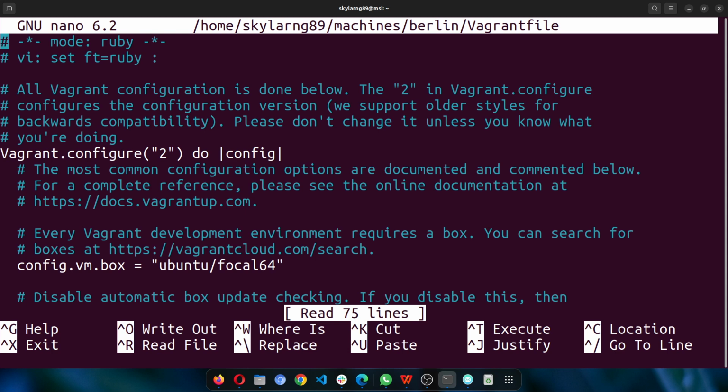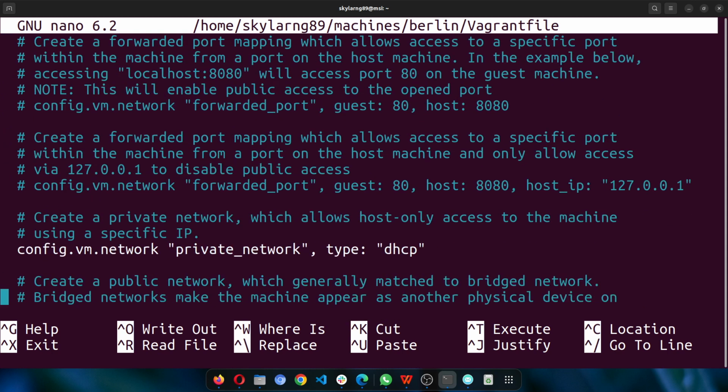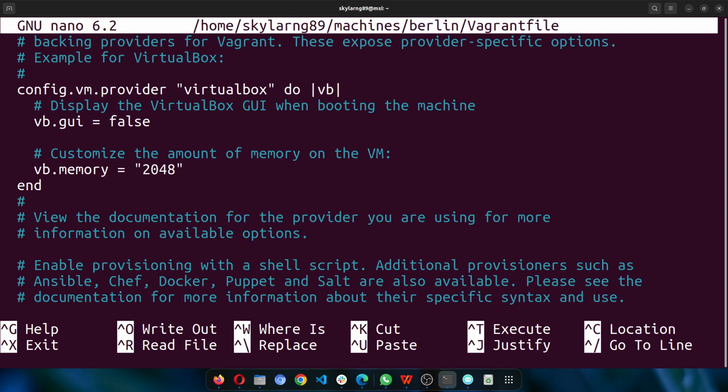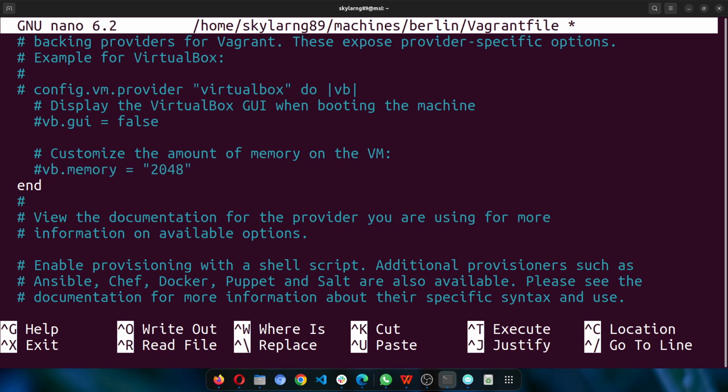The most important thing is go and edit the vagrant file. Now when you open up the vagrant file, just go all the way almost to the bottom. Okay, I have already edited this, but by default you might find it to be something like this. It might look like this.